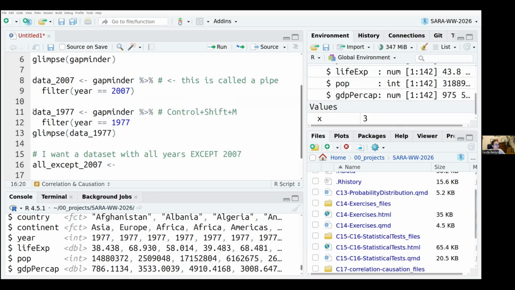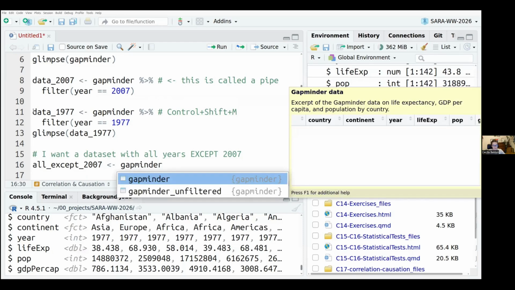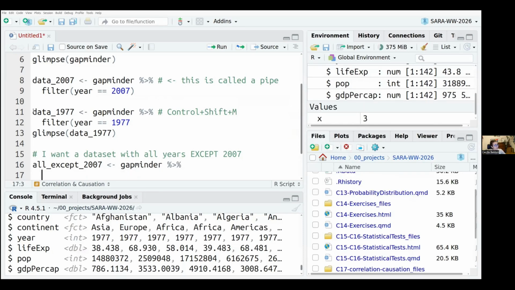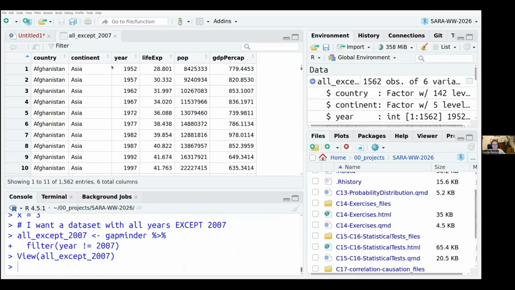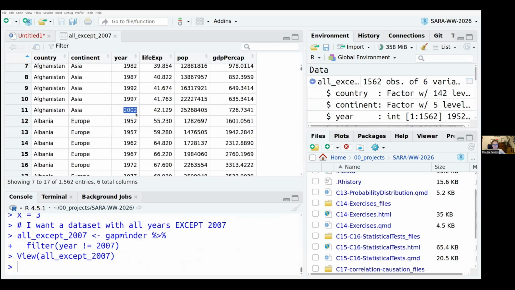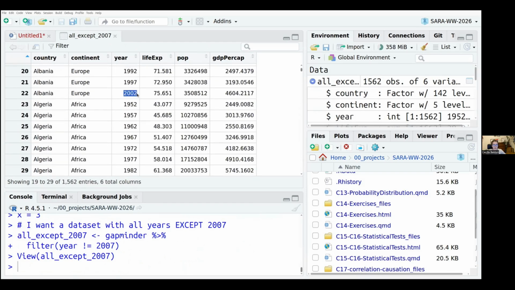We will take the gapminder and then one way would be to filter for everything that is equal to a certain number except the 2007. But this will take a lot of time and it will be very messy. What we can do is to filter for year that is not equal to 2007. So if we look at this now, this will have all the years up to 2002, but there's no 2007.